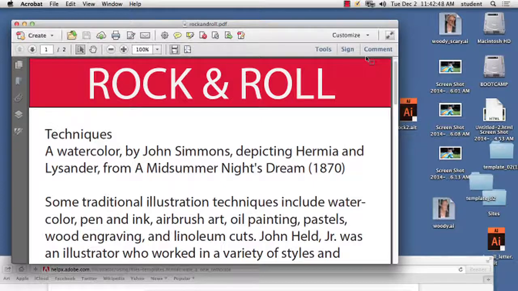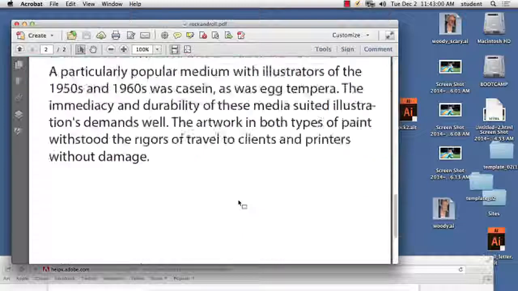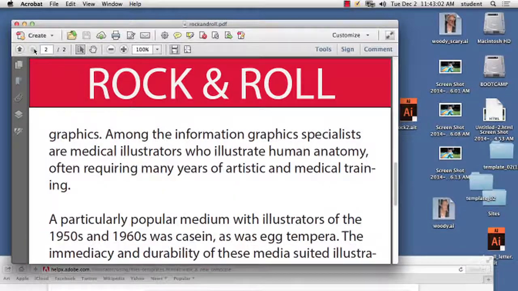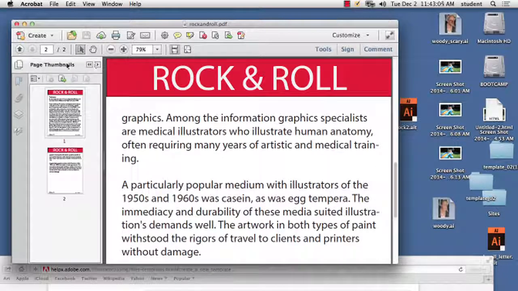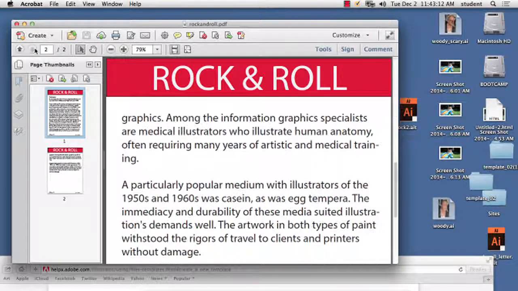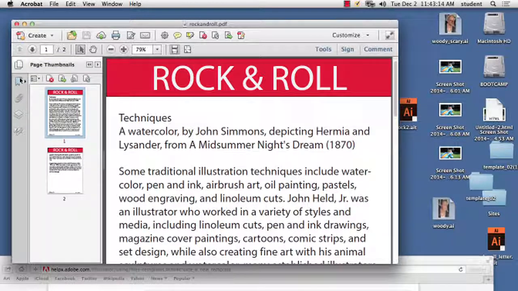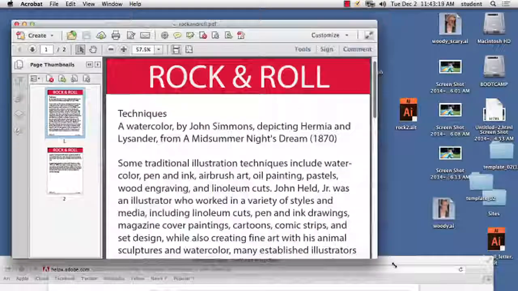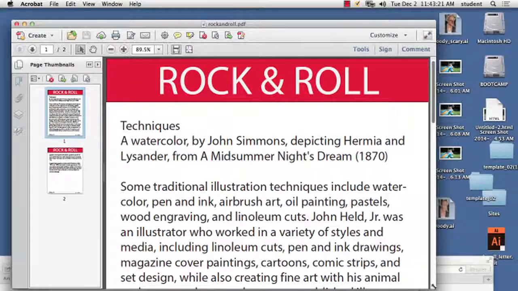Again, I made a 2-page document inside of Illustrator using multiple artboards. You'll notice I have 2 pages right here at the top. It says 1 of 2. If I click on page 2, it goes to page 2. And if I click on page 1, it goes to page 1. And oh, here's the thumbnails. Remember it said make thumbnails over here? So you have thumbnails and so on. So that's how you can make a PDF inside of Illustrator.